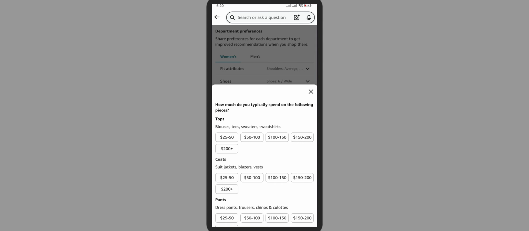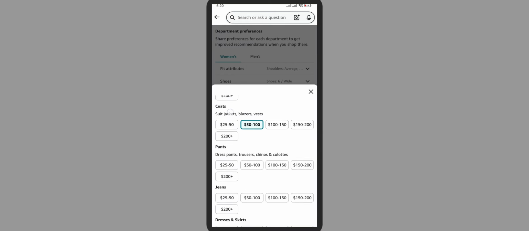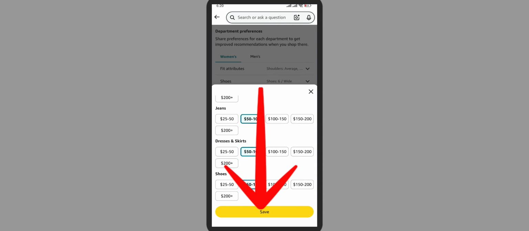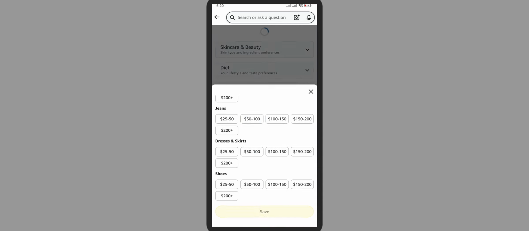So as you can see, it typically asks how much you spend on a particular cloth. So you can randomly keep it or you can even keep it according to what you spend. At last, simply tap on save and you'll be done.